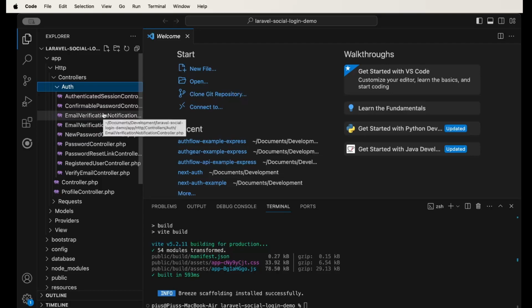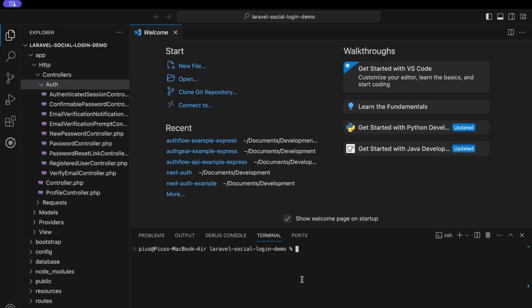So with that, we've successfully set up Breeze, and we now have the default user authentication in a Laravel project. Now, let's test our progress so far by running the application in a web browser. To do that, you need to run the php artisan serve command.